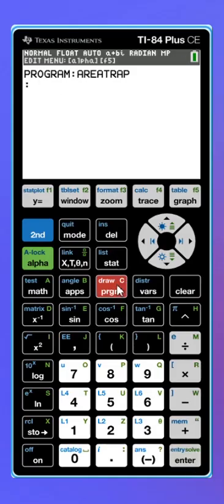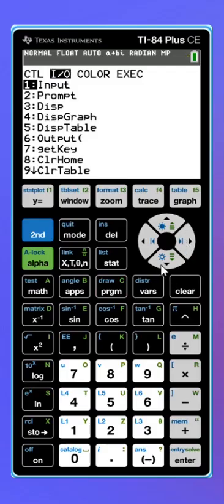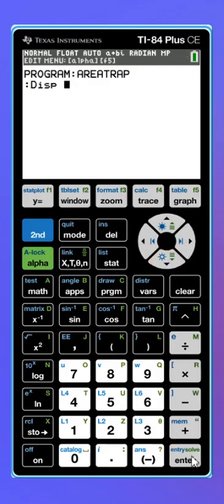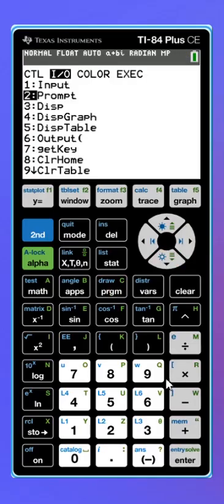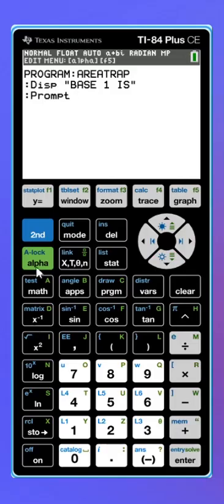And now let's get into the programming. So we're going to start off by displaying, with alpha lock on to make it easier to enter the information, Base. Actually need a number, Base 1 is, and then we're going to prompt. So prompt is asking the user to enter information. Prompt, and we're going to assign that to letter B.